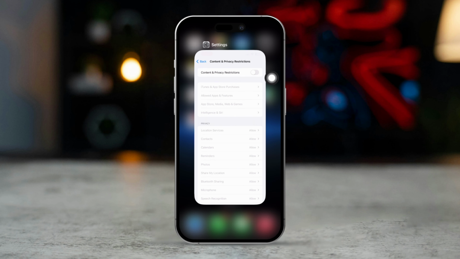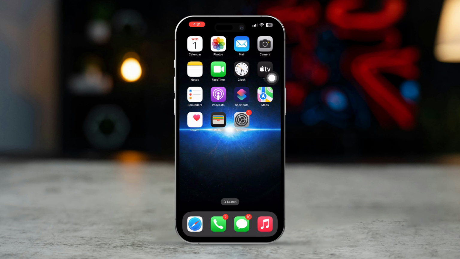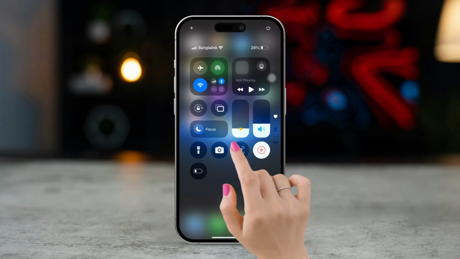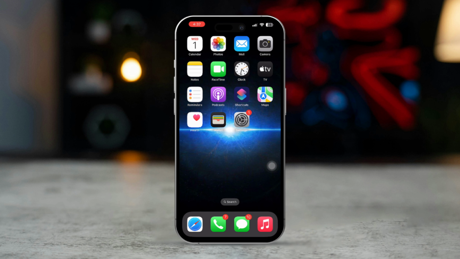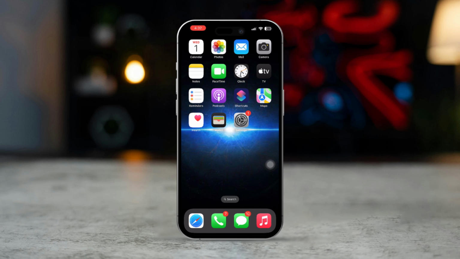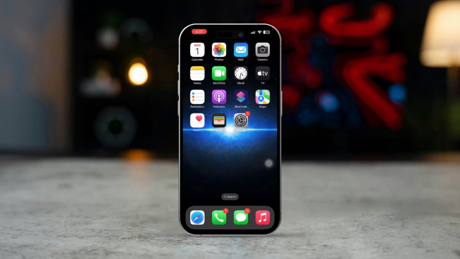If you still have issues, enable True Tone from Control Center. Tap and hold your brightness slider. Enable True Tone. This will definitely help unless you have hardware issues. By following these steps, you should be able to troubleshoot and fix Face ID issues on your iPhone.